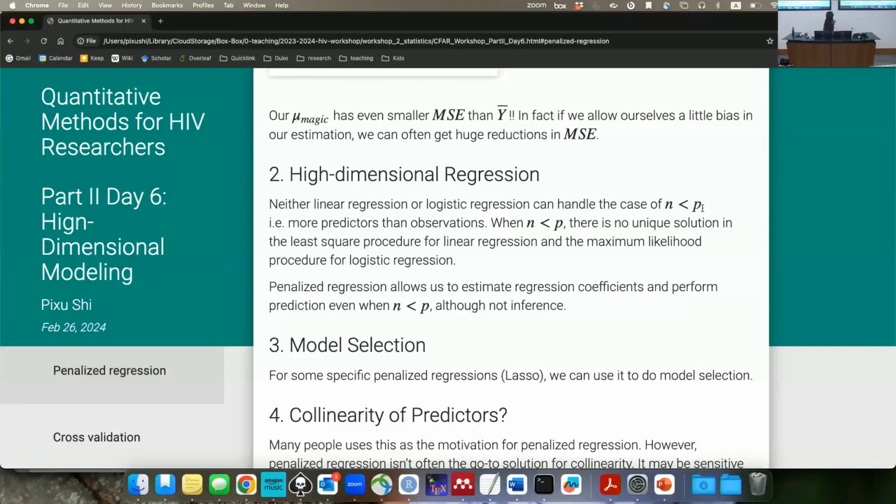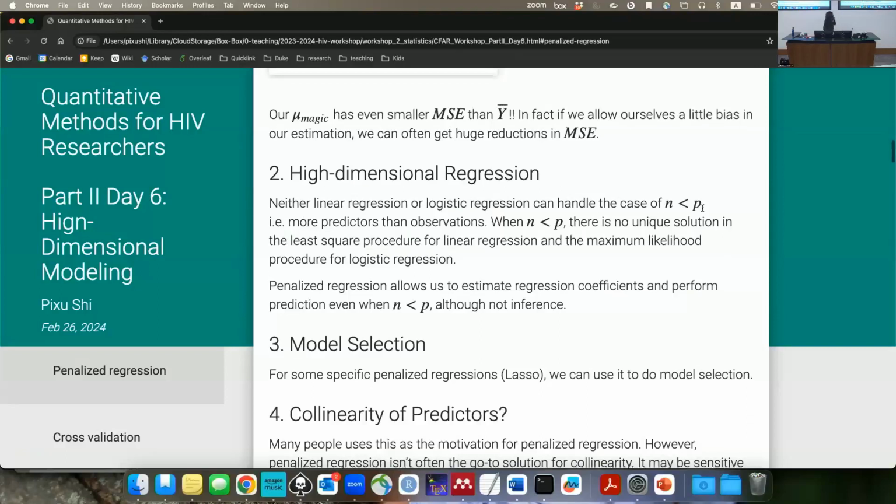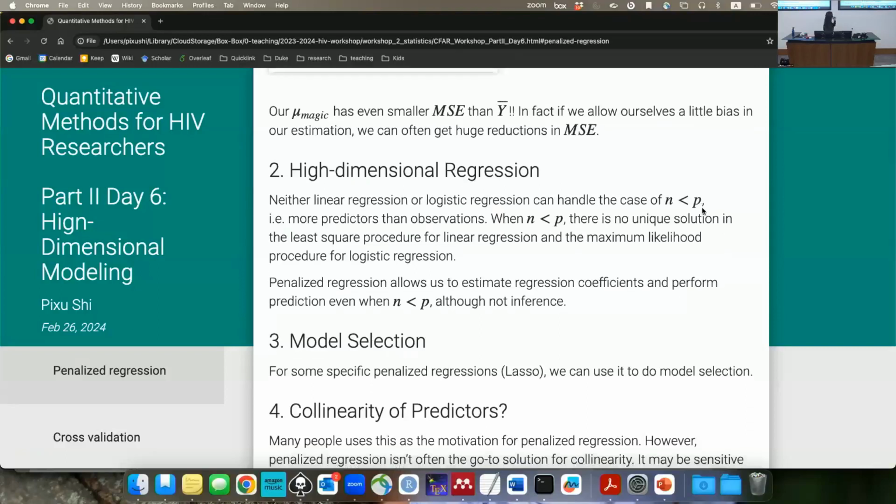And then for model selection, it's going to help you. Penalized regression will actually shrink some of the regression coefficients to 0. It will do variable selection for you, so you will end up with a subset of predictors that is mostly associated with your response.